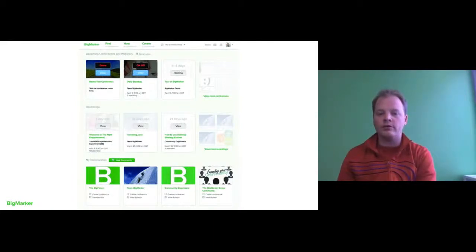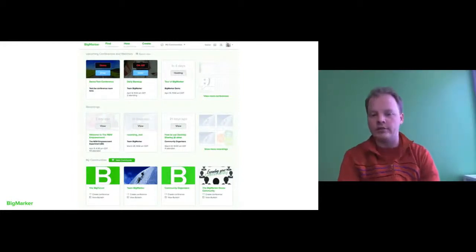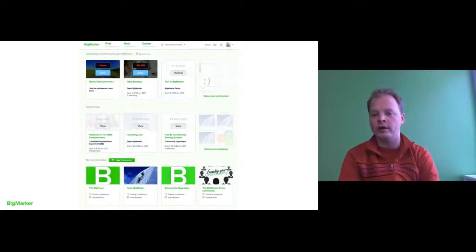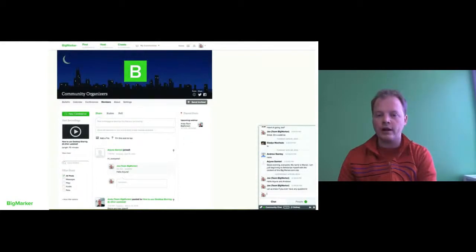Once you've logged into BigMarker, we've made it easy, where you end up on your home page. Your home page displays all of the conferences that you can attend, all of the recordings that you can watch, and all of the communities you are part of. So the idea is it allows you to see everything you are involved in without having to go to those specific groups. Now let's click on one of these communities and see what's in it.